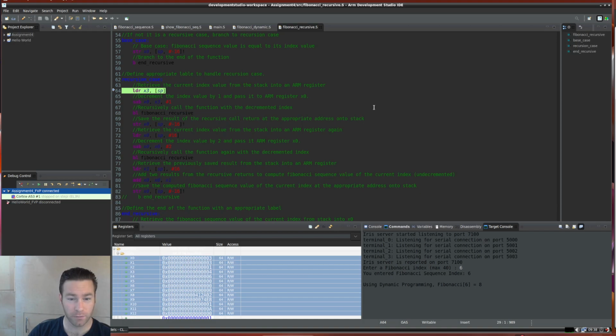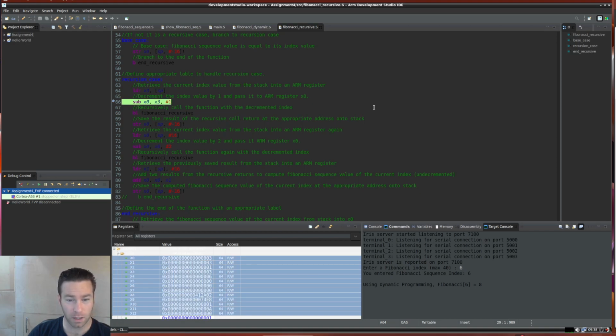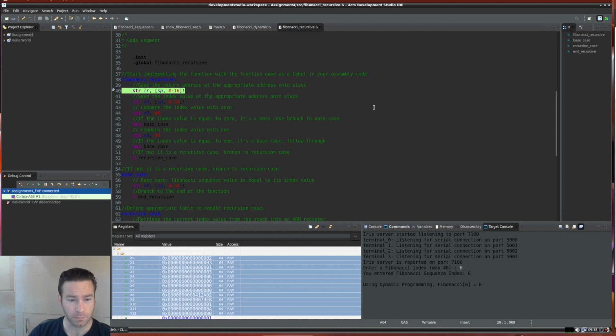Retrieving the current index value from the stack into x3. Don't adjust the stack. Decrement the index value by 1. Pass it into x0, so x3 minus 1, into x0 and recursively call. Now we save that return address into the stack and adjust.